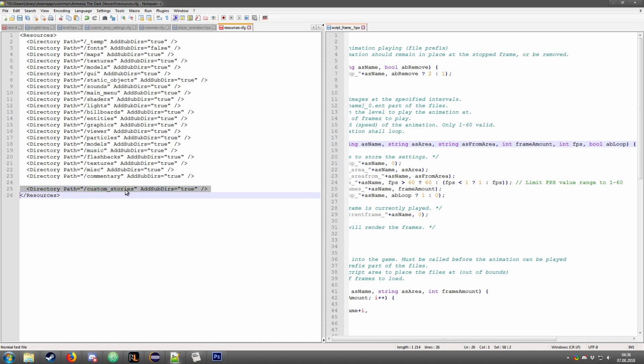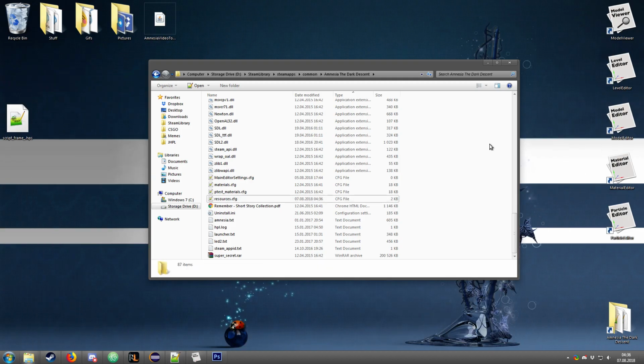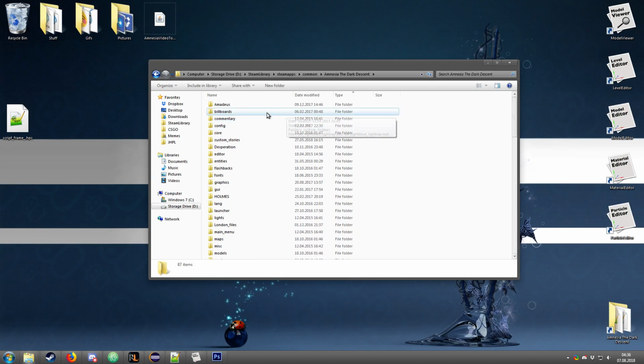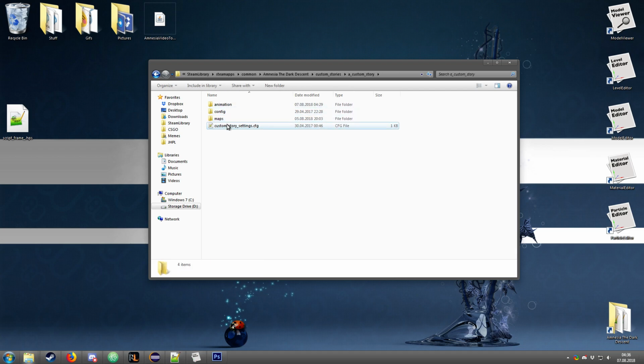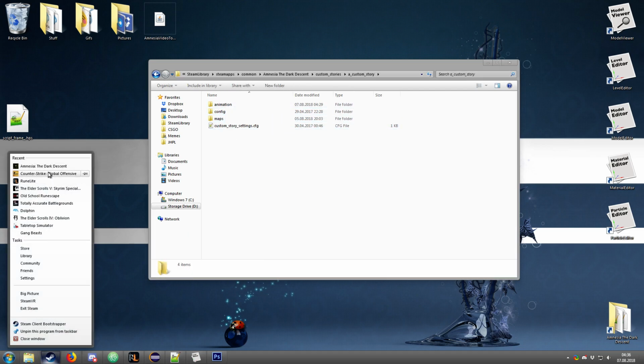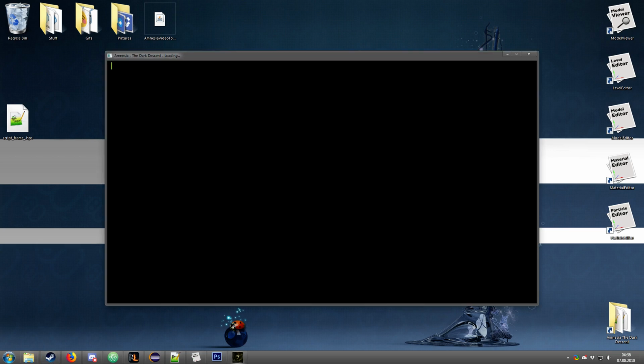It may not be needed for everything. It's recommended to do anyway, because some custom stories require it. I don't actually think this particular image animation does, so I'm going to remove it, because I tested this before and I just realized I didn't have it in there, so obviously it works without it. But let's go back in here, and now that the animation is placed in there, I'm going to start the game and we'll see if it works.